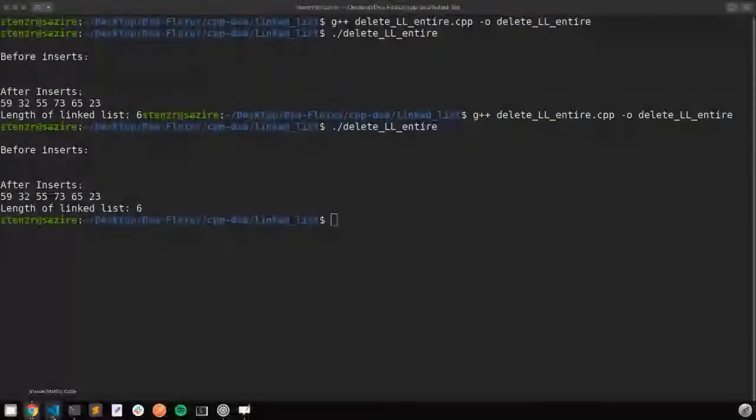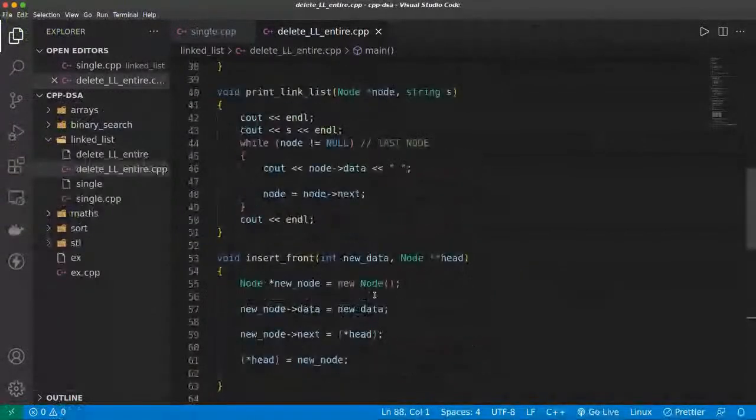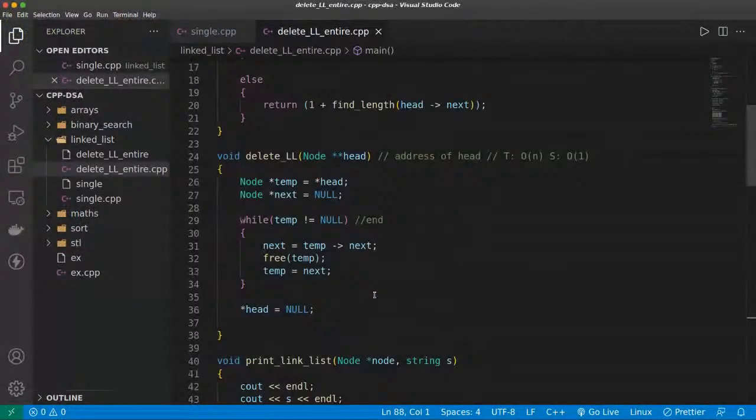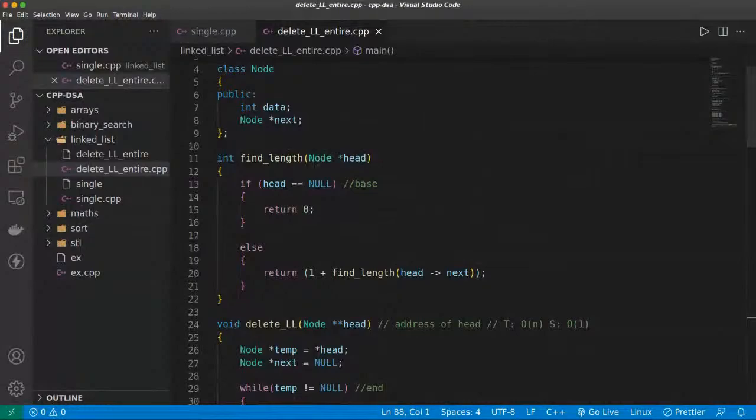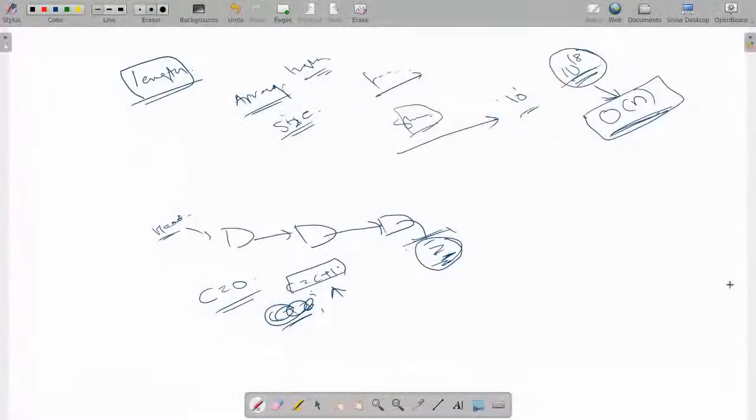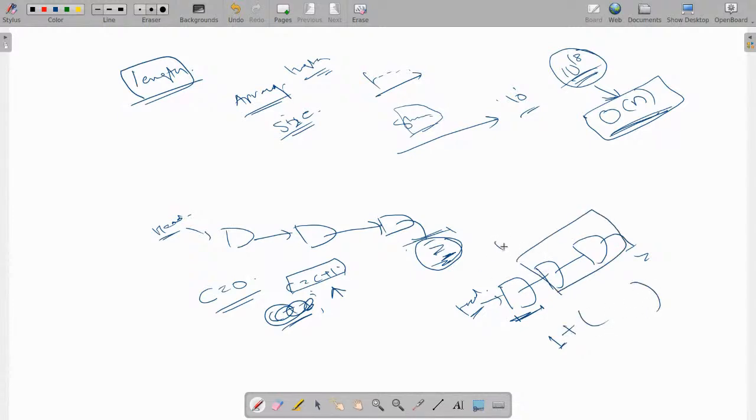How do we find the length of a linked list? What we are doing is calling a recursive function. If recursion is clear to you all, this is my linked list, and this is my head. Whenever you are at a particular node, you just count it as one, and then find the length of the smaller linked list, the linked list whose head is the head's next.